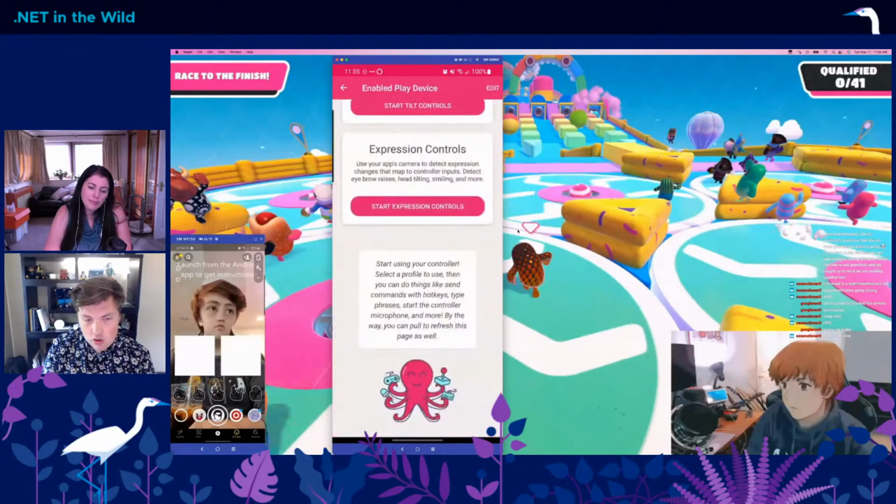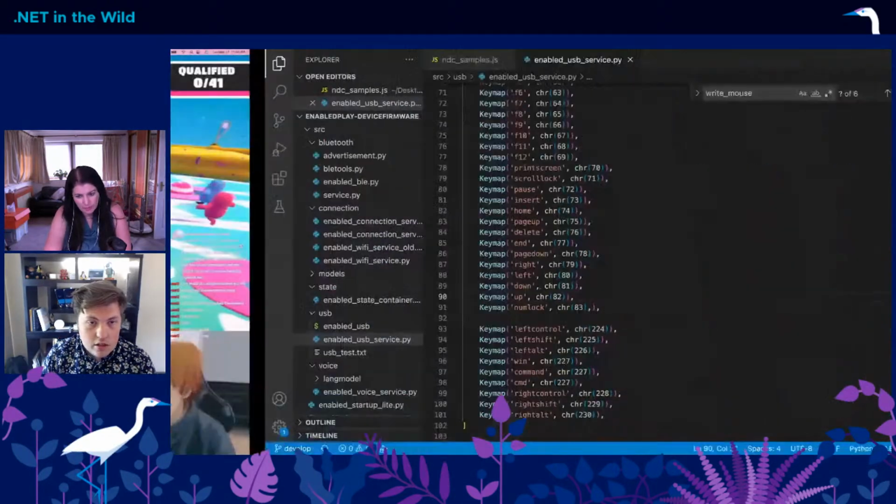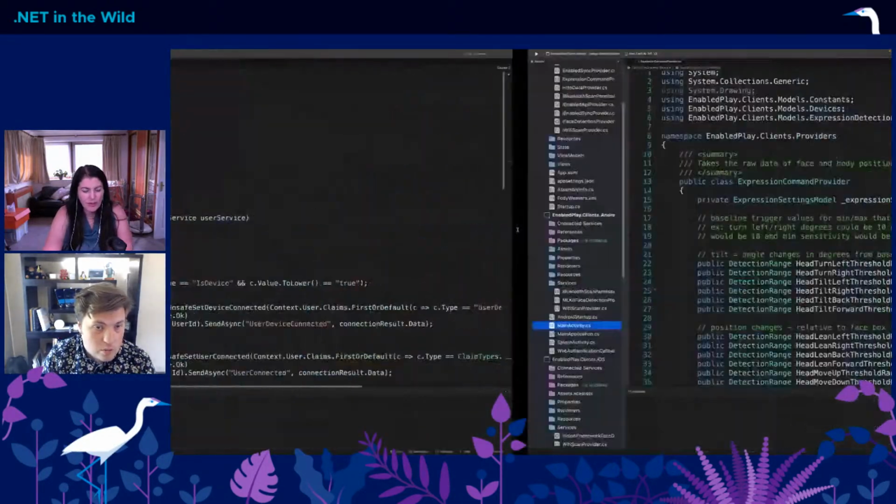So instead of just training a model for finding if you raised your eyebrows or not, we just do math. We just do maths to figure out if you moved it by comparing it to previous frames. So I can swing over and show you a little bit of how that works.